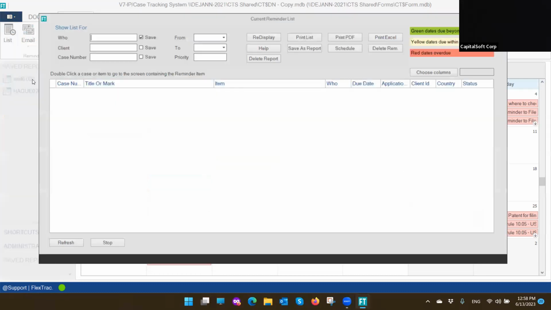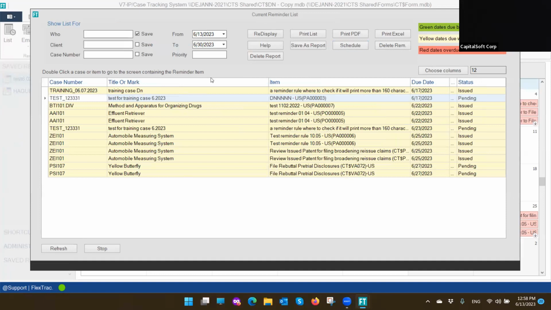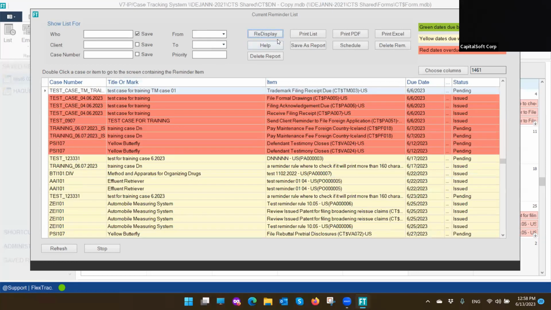When I click on save reports here, I can actually see the test 6.023 and see the current reminder list or the report that I created. Again, clear this, click on redisplay. Even if you're in the save reports, once you clear and click on redisplay, it will actually show you the current reminder list in general.